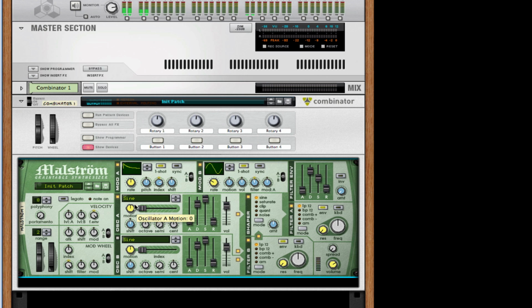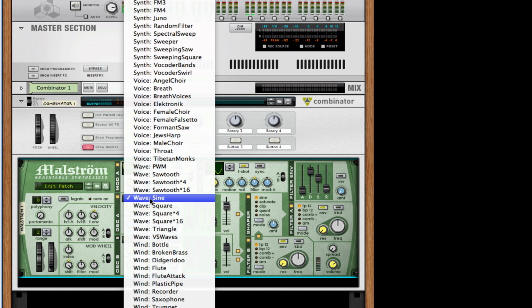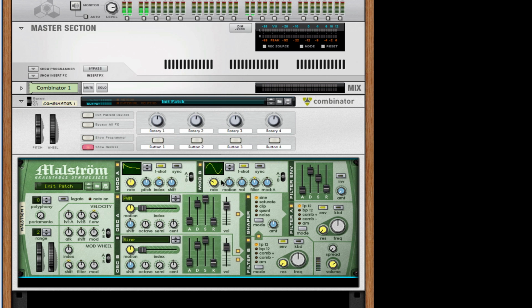For now, I'm going to choose my first oscillator wave to be a PWM Synth wave. I'm going to change the motion to -29 or -28. And I will leave the index at 0. Let me make sure. Yep.